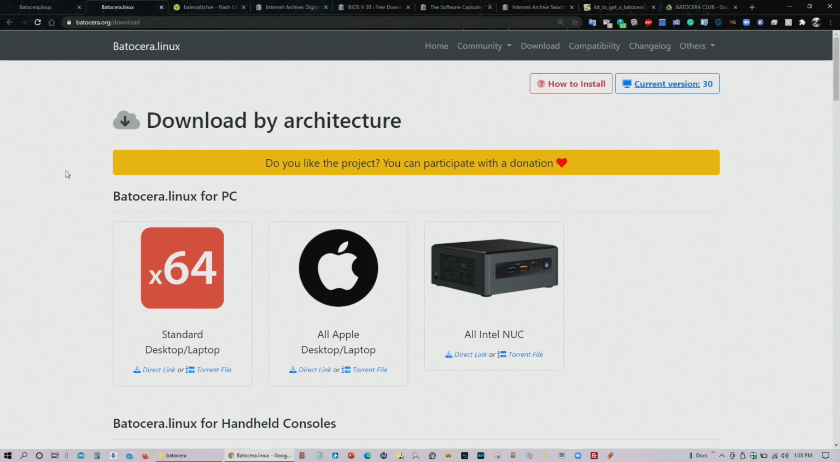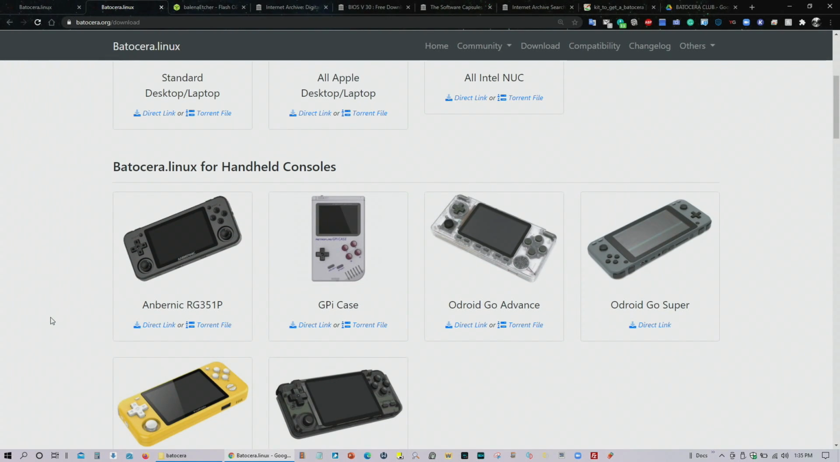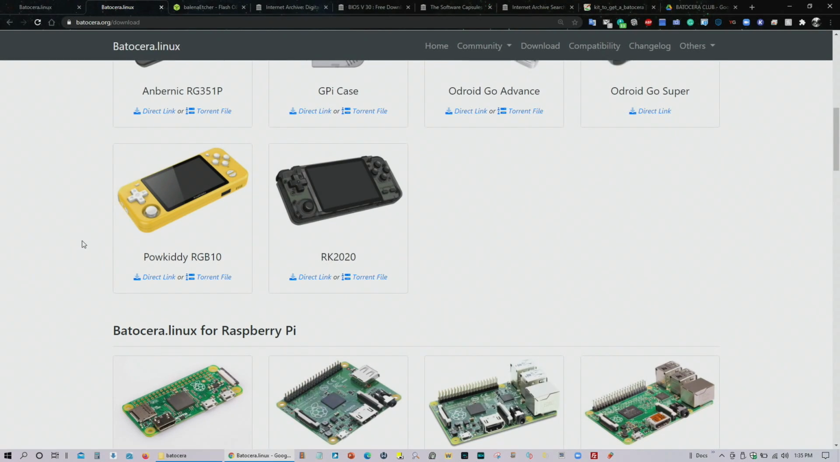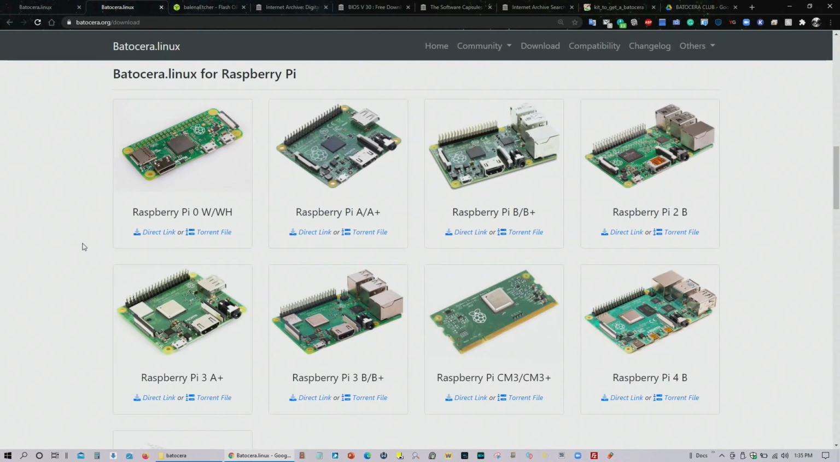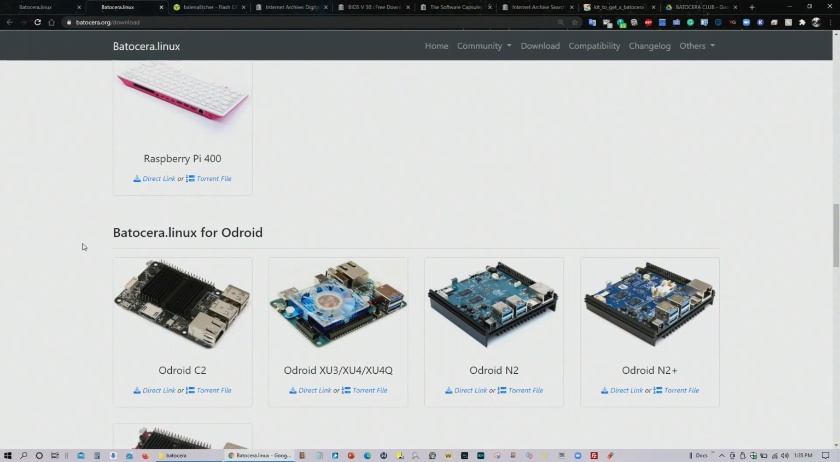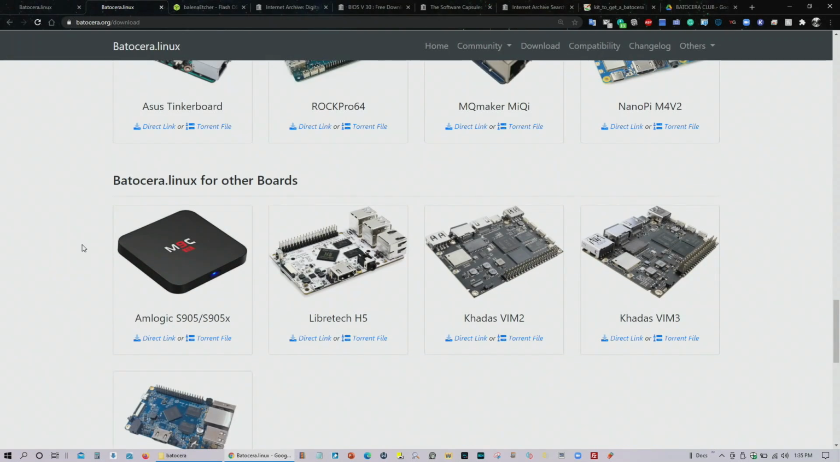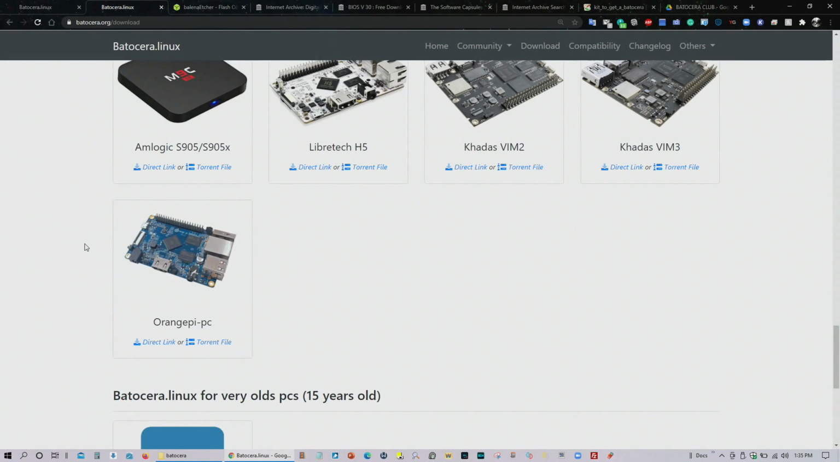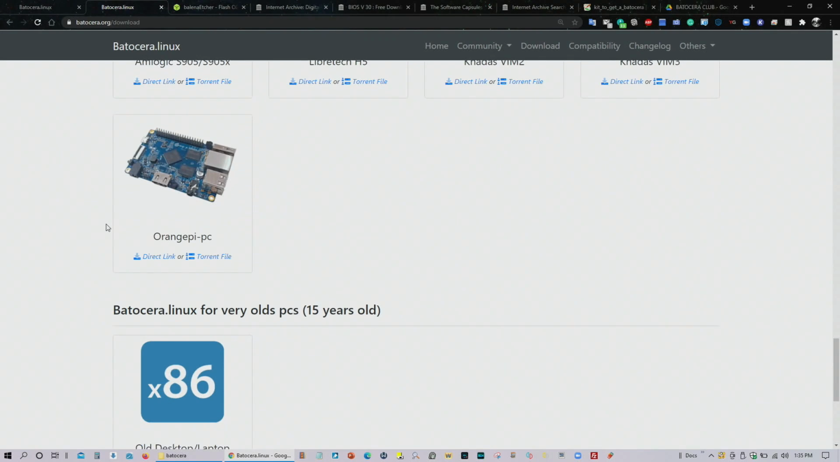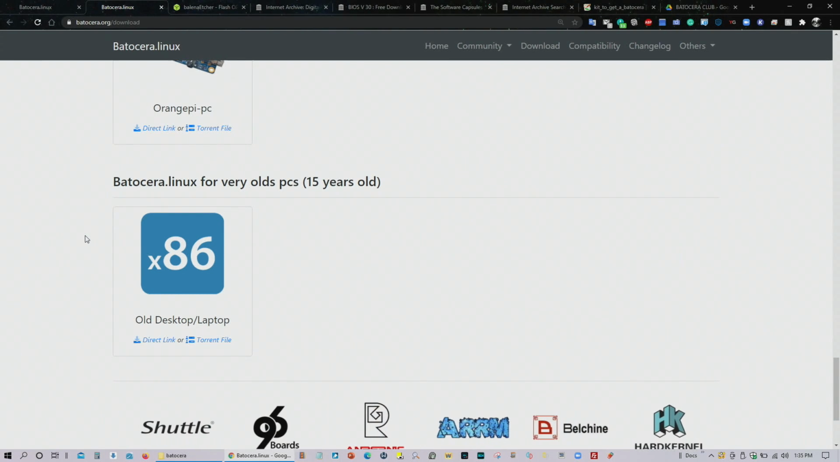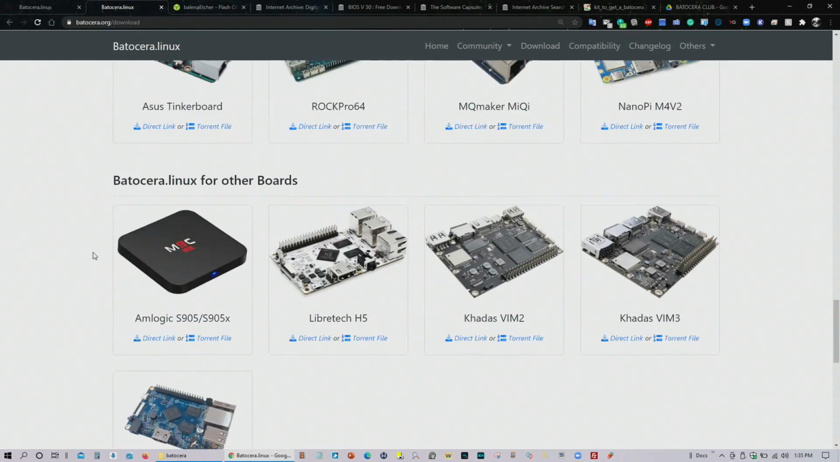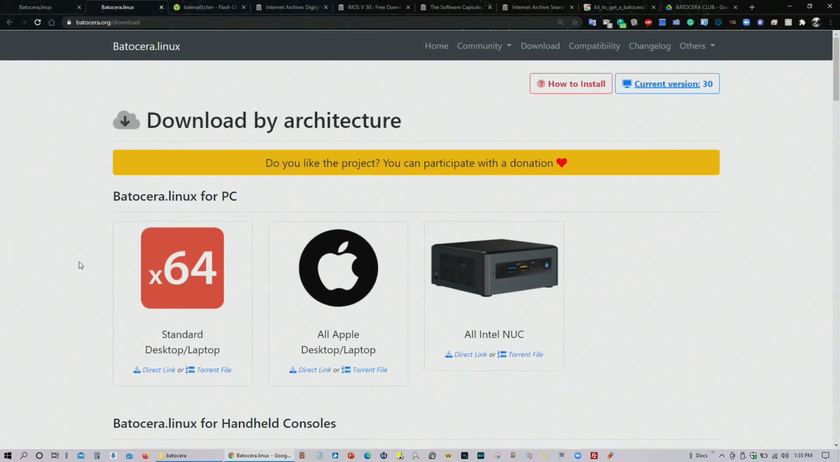You can see there that Batocera can be installed on a number of different systems, including PCs, Nook computers, Apple computers, a number of handheld consoles, which are really popular right now, the Raspberry Pi, Android systems as well, Rockchip boards, and other boards, including some Amlogic chips. You can also install it on some really old PCs. We're going to be focused mostly on PC.